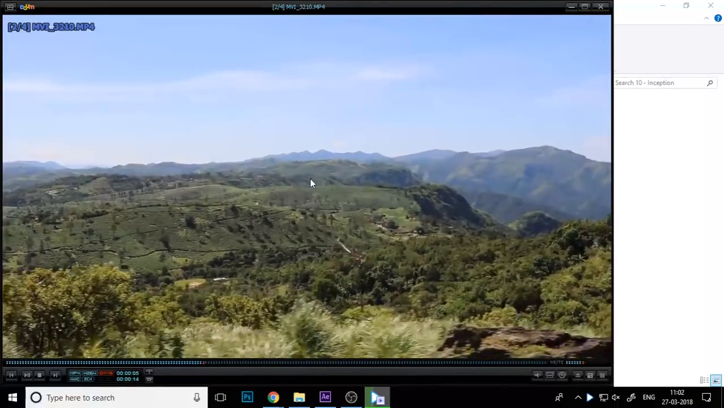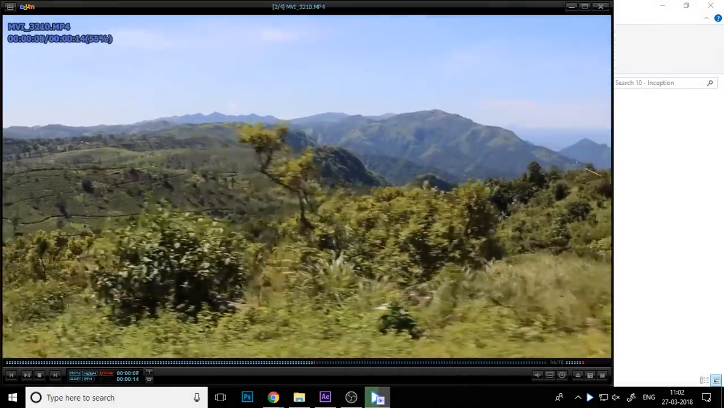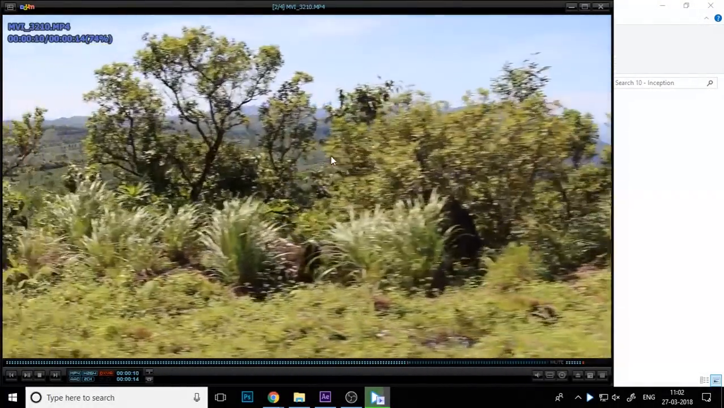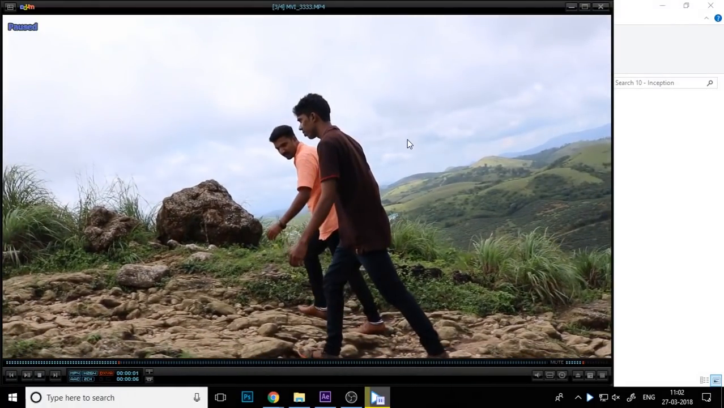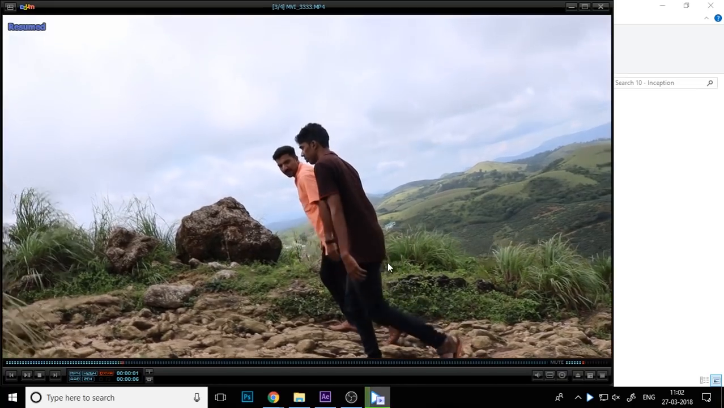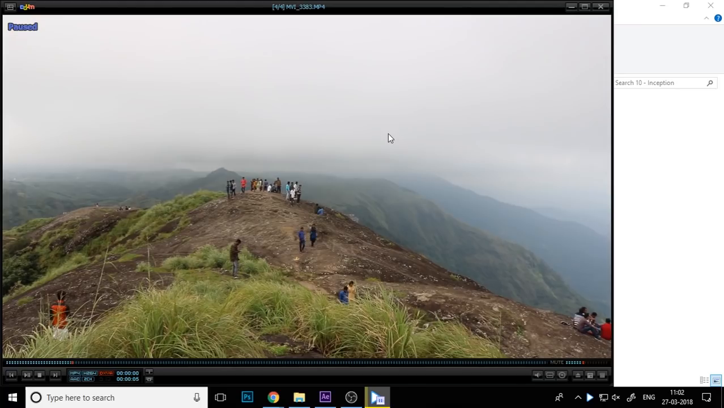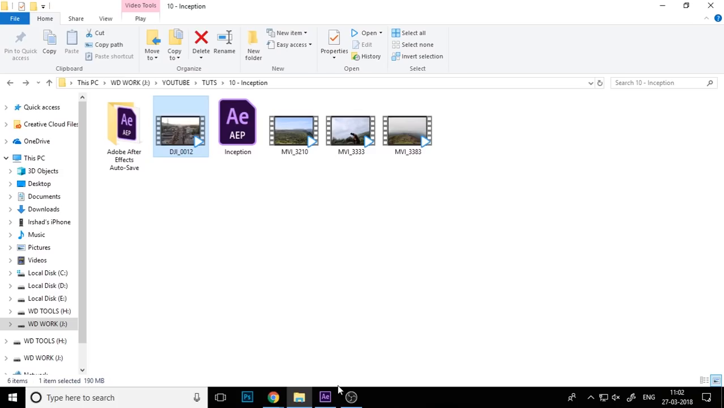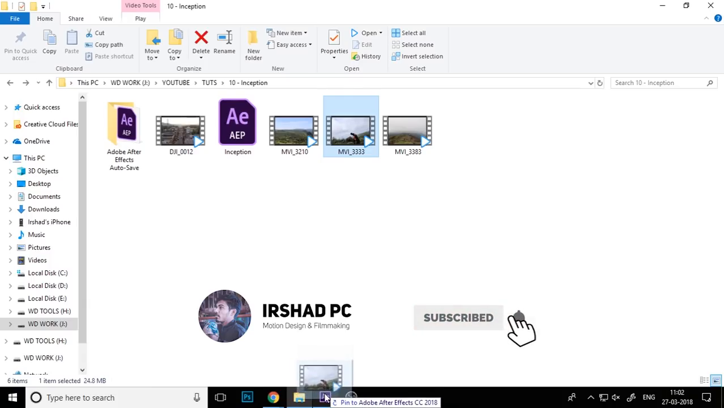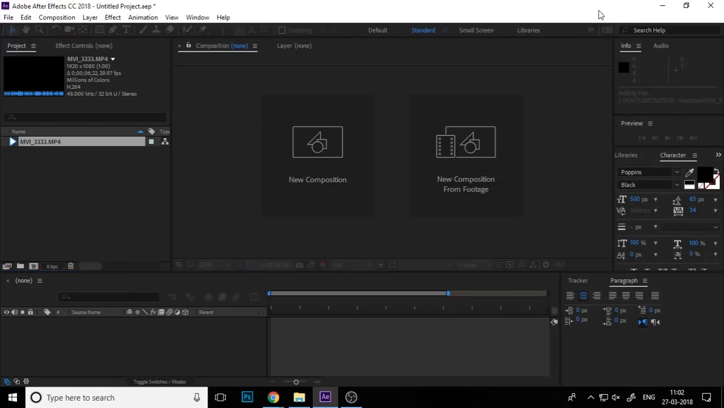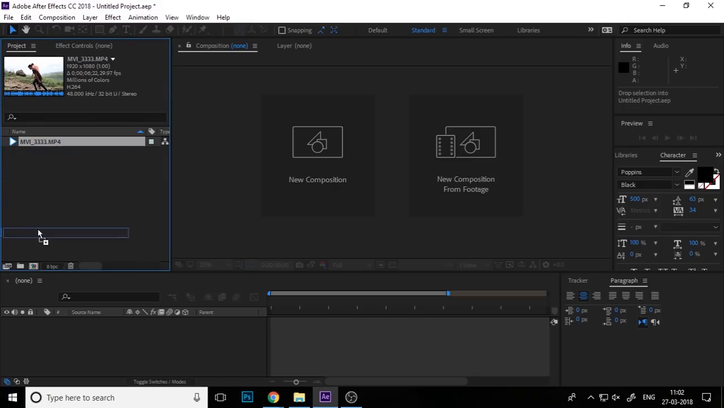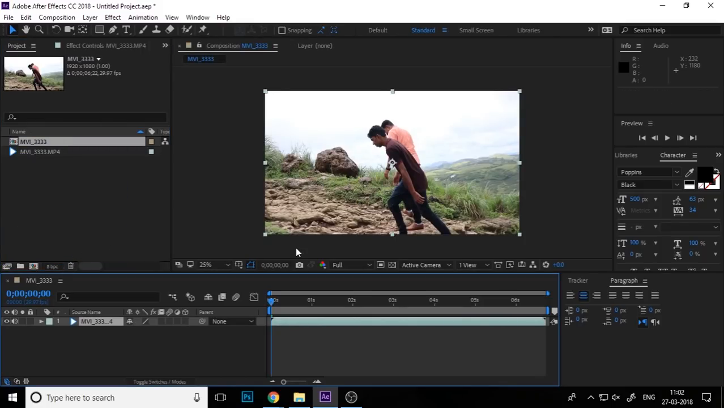First, the common feature is you need a sky at the top and the main content at the bottom, like this, and also here is some sky and the bottom is main content, because we want to overlap between the two skies. So open the main footage in After Effects and drag it into a composition, because you can create a composition as per your video height, width and resolution.